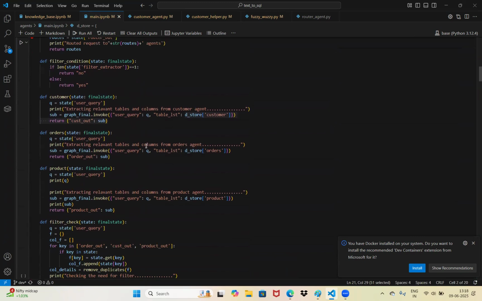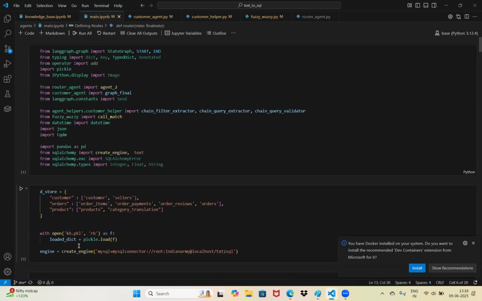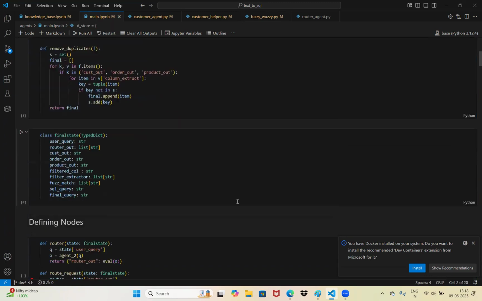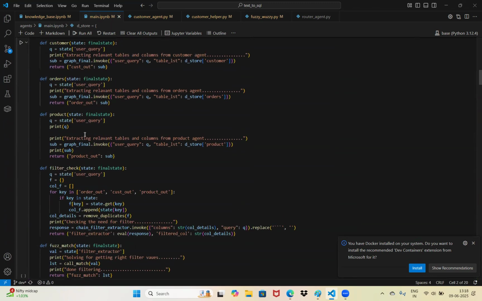For the orders node, along with the user question, I'm giving the list of orders tables as input, which is dstore of orders. Dstore of orders means all these orders tables. Likewise for the product agent, I'm giving the list of product tables as an input to my graph underscore final, so it can act as a product agent. This is how we define one LangGraph as an agent skeleton, and we will be using this LangGraph as a customer agent, orders agent, and product agent just by changing inputs.